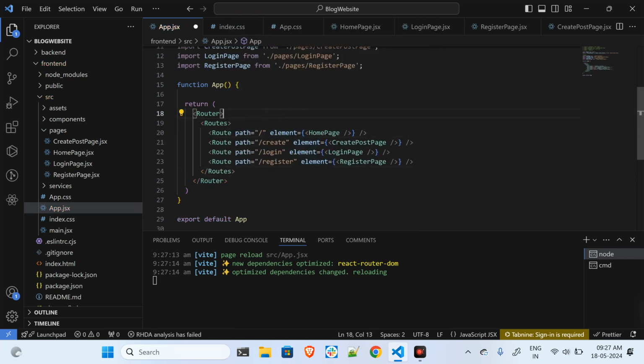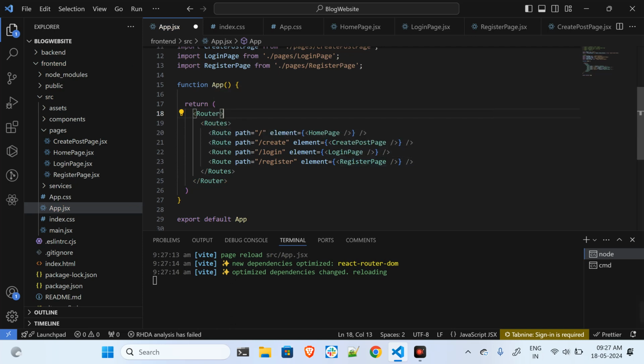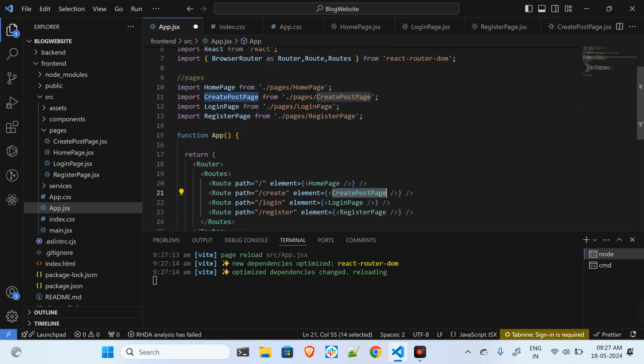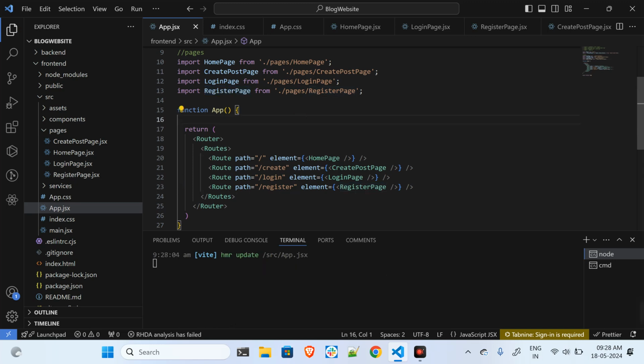So suppose my route is just a forward slash, I will go to the home page. And if I want to create the post, it should be forward slash create, and this create post component will be called. And for login purposes, I will call the login page component. And if I want to register, I will call the register page component. Okay, so this is how the routing process takes place.